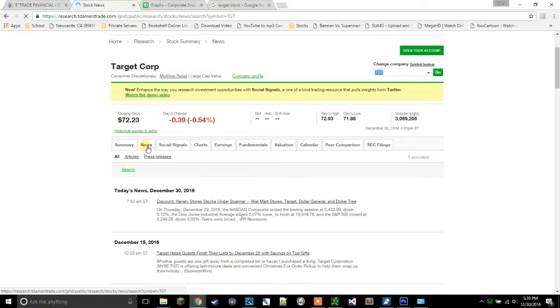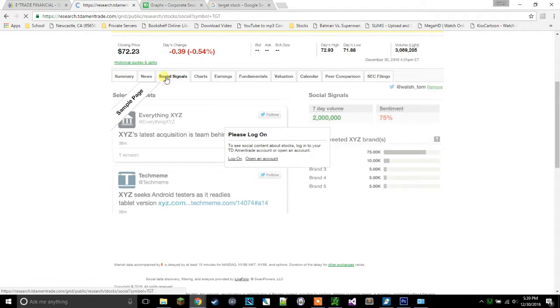They also have a news tab, and they have a thing called social signals. Basically what social signals is, it will tell you what the people at TD Ameritrade, and from all of the research that they do, think what direction the stock is going to go. But as you can see, you have to have an account in order to view this information.